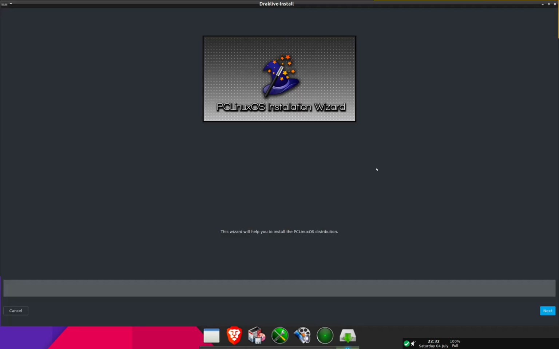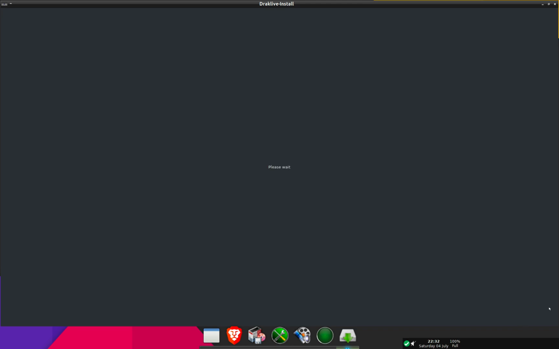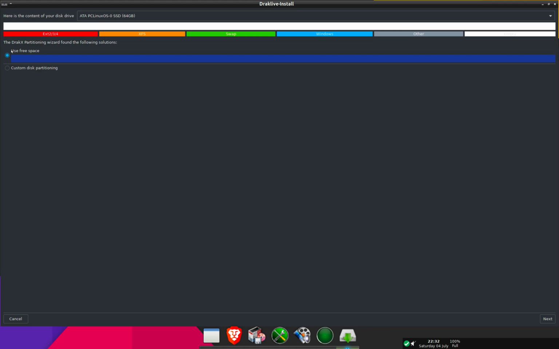Now we're using the install wizard. Okay, the wizard will help you install PC-LinuxOS. Next, I'm going to choose use free space. If you have made room on a dual boot Windows system, it will have an option there that says install on free space. Just pick that and it will do like every other distro does. I'm not sure what this installer is called, but it does a good job. It doesn't have a way for me to look and see what it is. I have no idea. Maybe somebody can let us know in the comments and I'll pin it.